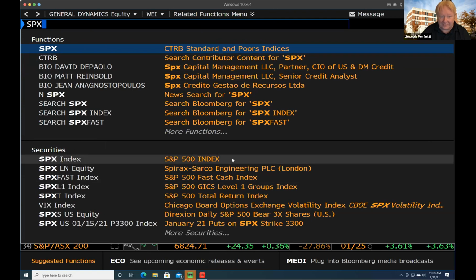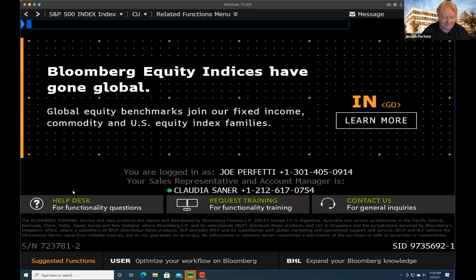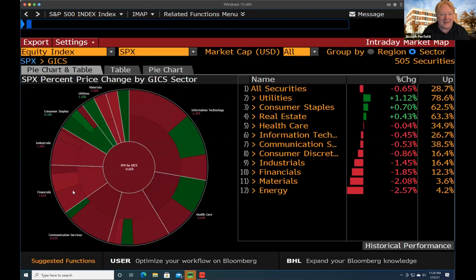There's actually a security for the S&P 500 index. If I click on that, it brings me to that security. So this at the top is a real-time price, and then data available on the index I can get here. The one I'm going to click on right now is the map of the market, IMAP. What this is going to do is basically graphically tell me what's happening to all the stocks in the S&P 500 by sector.